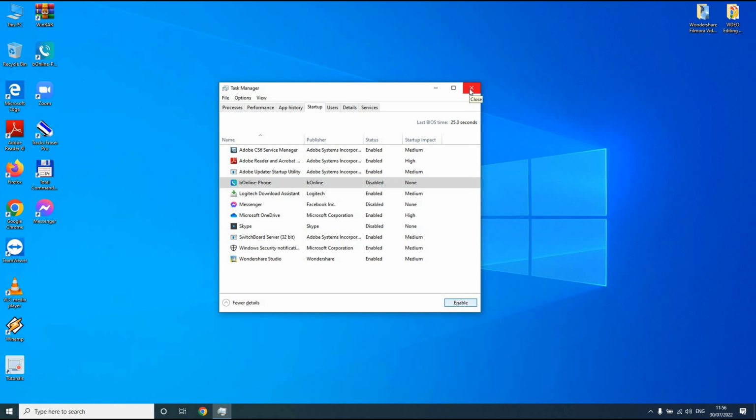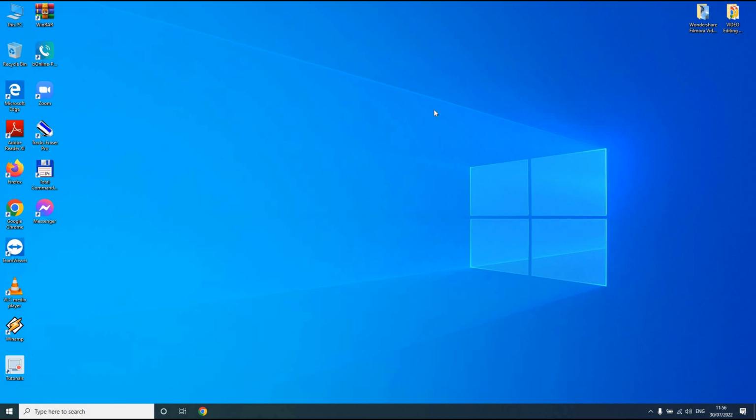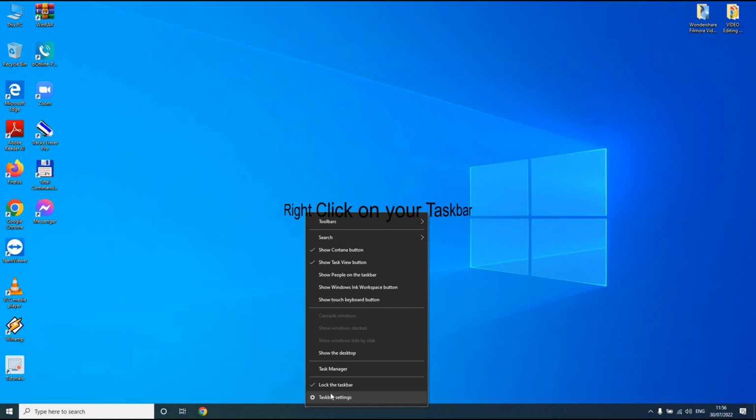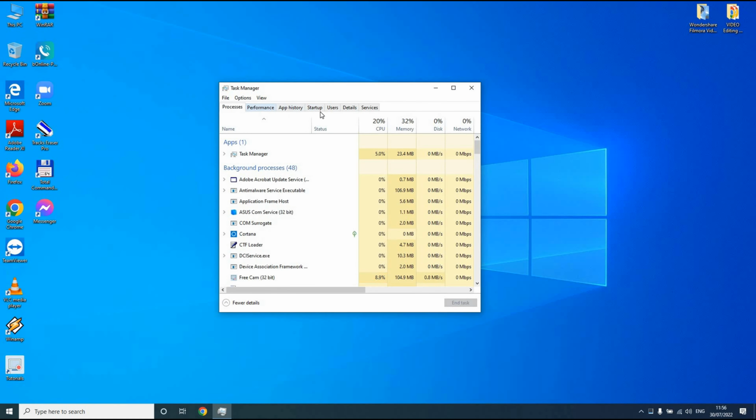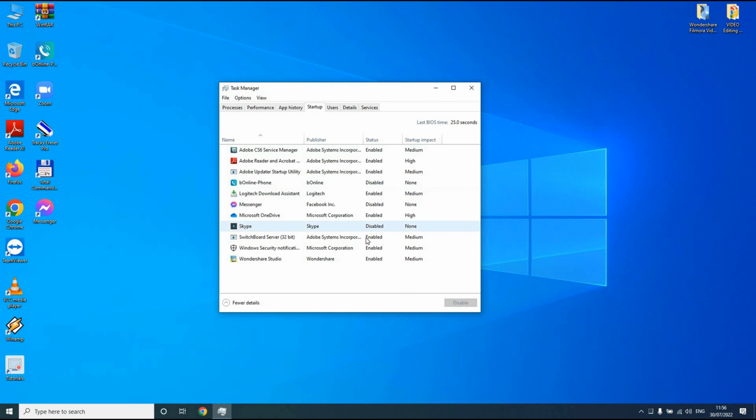Okay, the other method to go to your Task Manager is to right click on your taskbar and click Task Manager. Same, the fourth tab, and disable whatever application you want to disable.